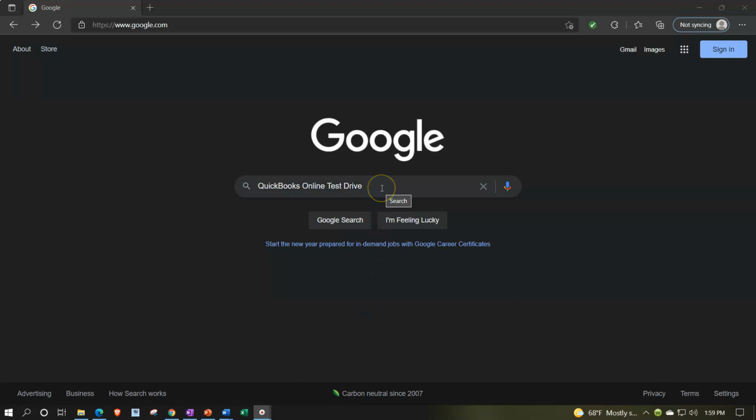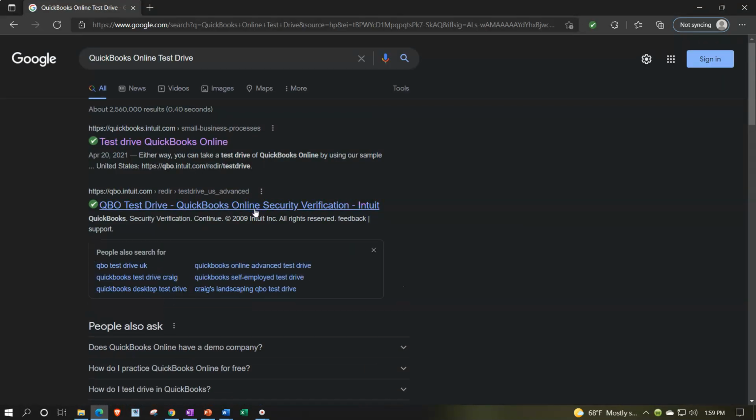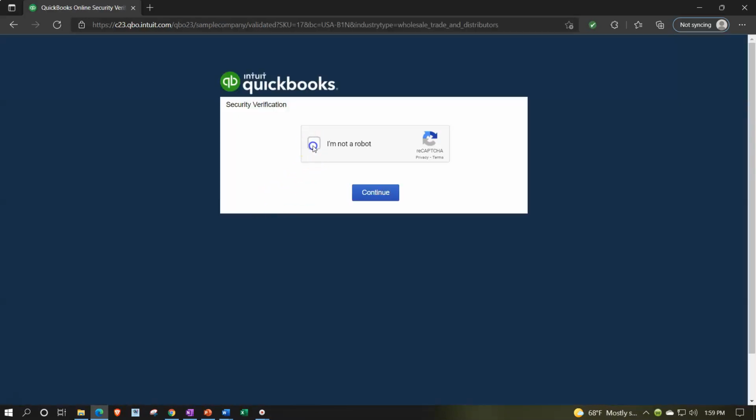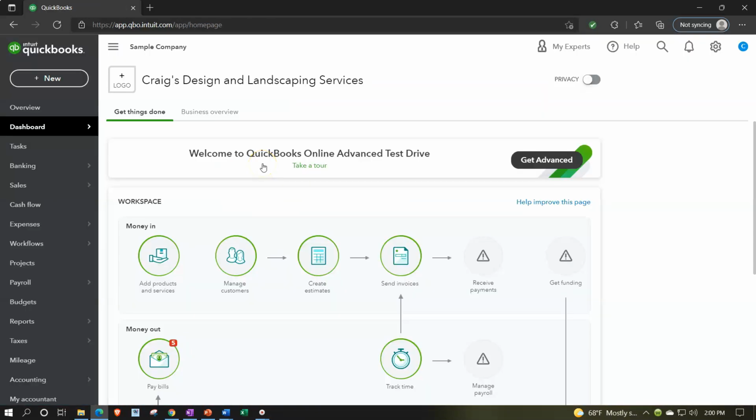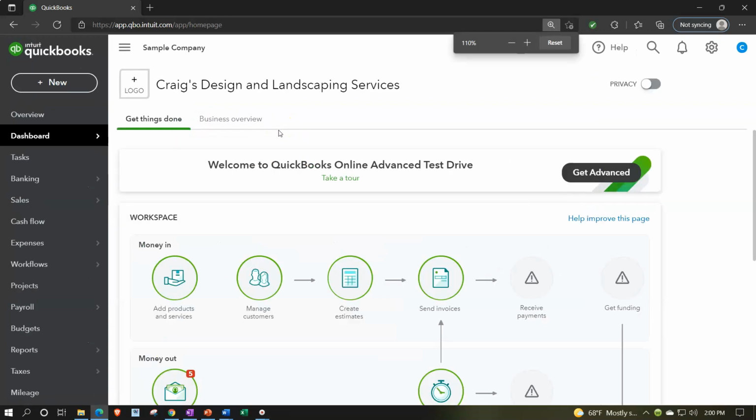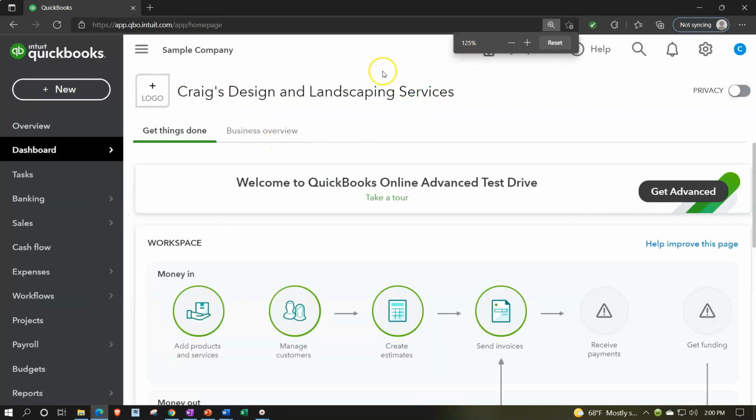Online in our browser, searching for QuickBooks Online Test Drive. We're going into the QuickBooks Online Test Drive, verifying that we are not a robot. At least not totally. I did get a new Android eyeball that can shoot laser beams, but in any case, here we go. We're in the sample company, Craig's Design and Landscaping, holding control down, scrolling up just a little bit to get to that 125%.